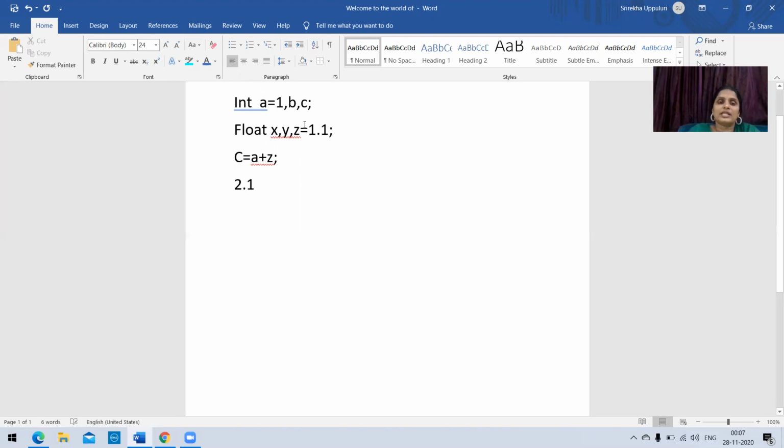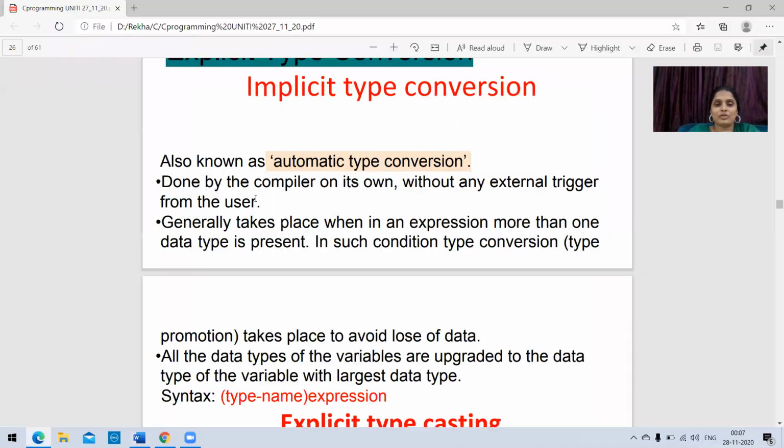That means internally the integer data type value is converted to a floating data type. This is nothing but type conversion: you are converting one data type to another data type. This was done internally by the compiler.